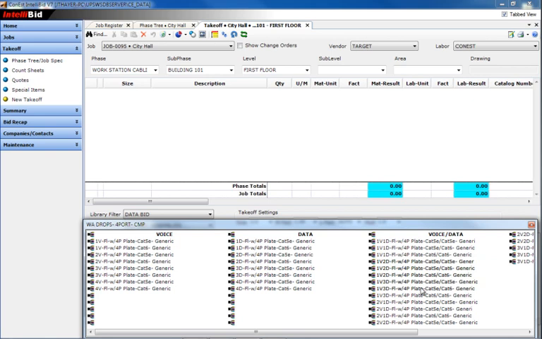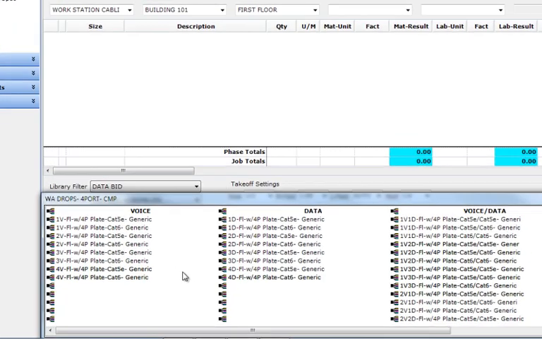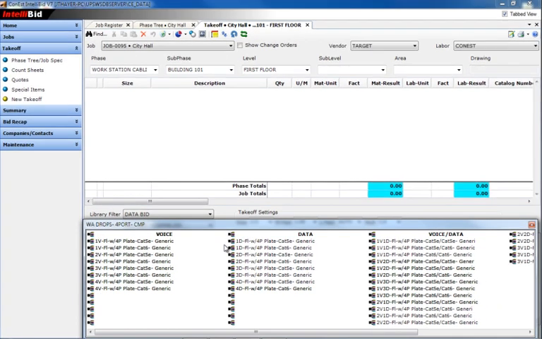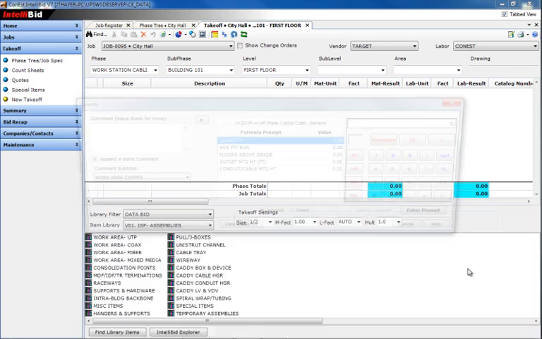We are presented with an assortment of assemblies to choose from. Once again, let's take note that assemblies in a catalog have this little icon. It's good to know how to recognize an assembly as opposed to a single item, which we'll get to shortly. Let's see. We have voice, data, voice and data. Well, we'll select one voice, 2 data flush with a 4-port plate and Cat5 and Cat6 cabling.